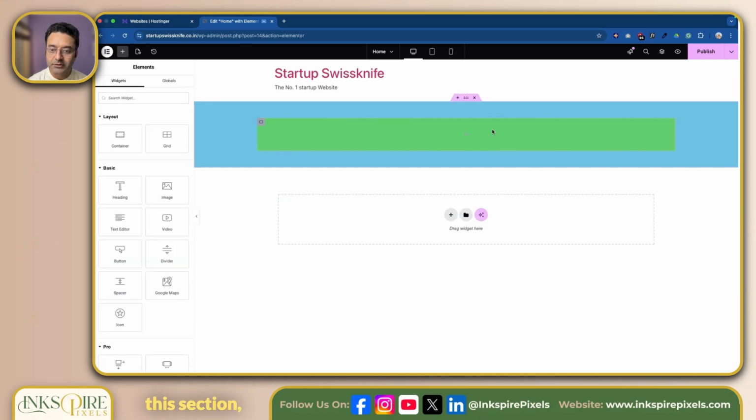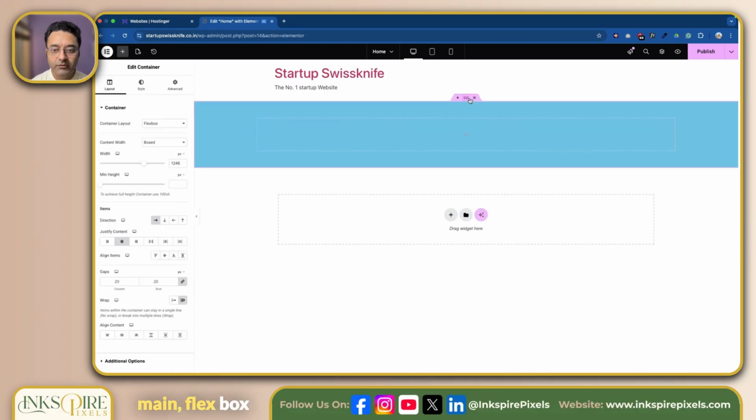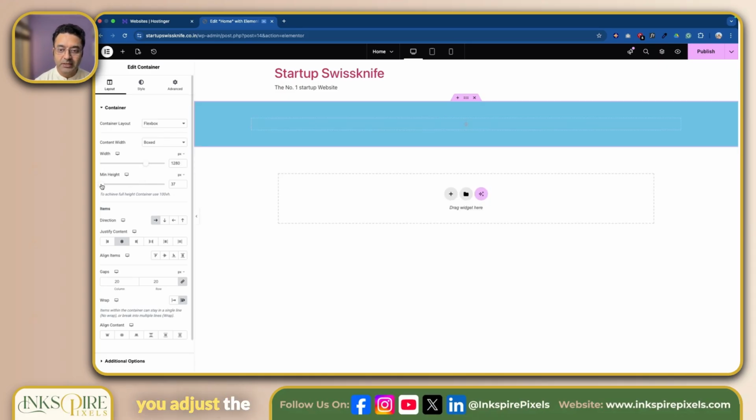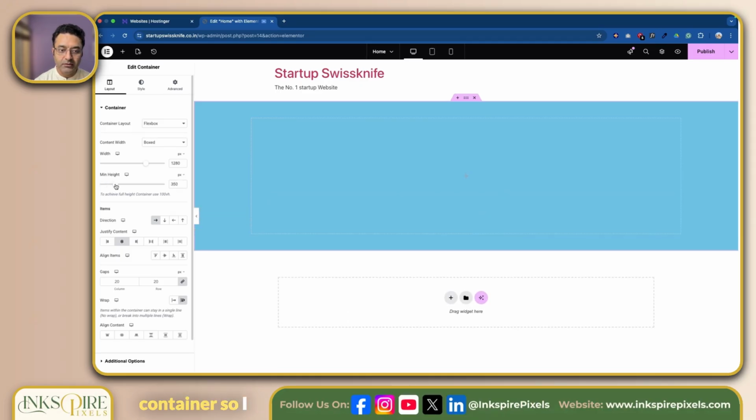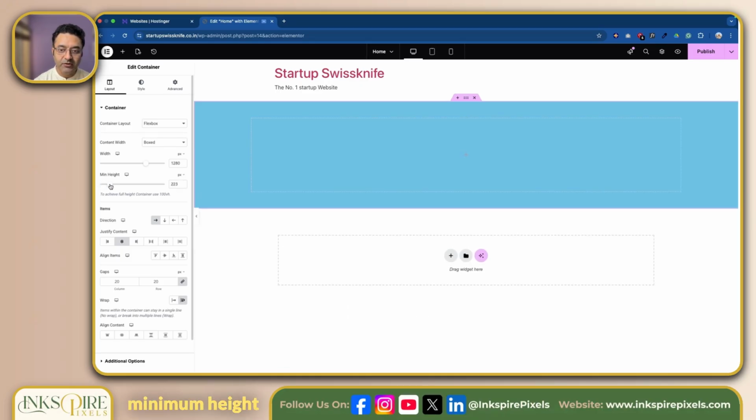So let me delete this again now. I'm deleting this section, deleting this element also. So this is the main Flexbox container that we had placed. Yeah. So I'm setting the width back to 1280 pixels, which is my default width. Now this next option helps you adjust the height of the container. So I can decide what would be the minimum height of my container.